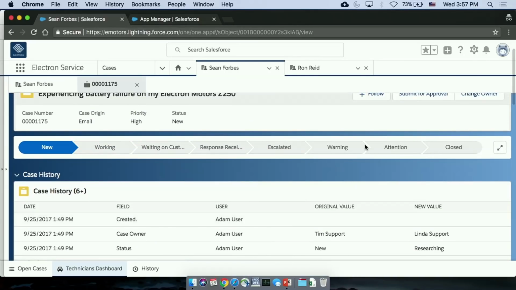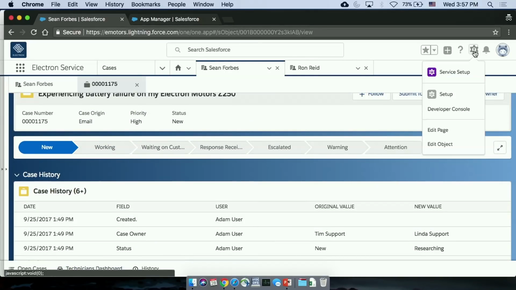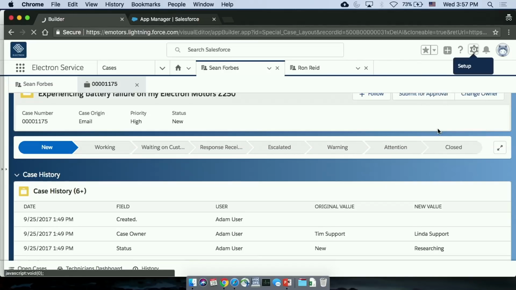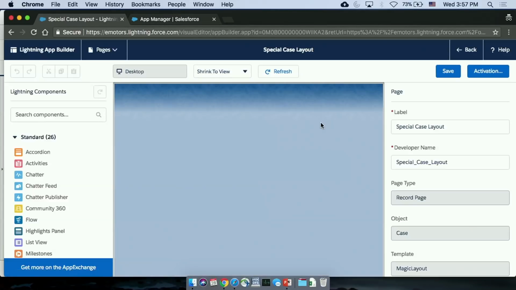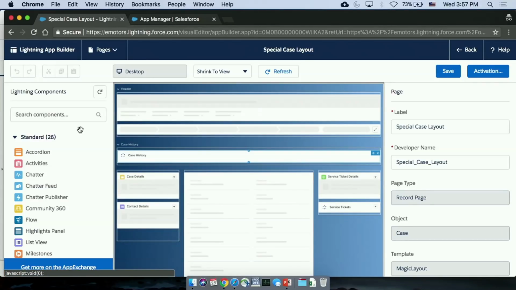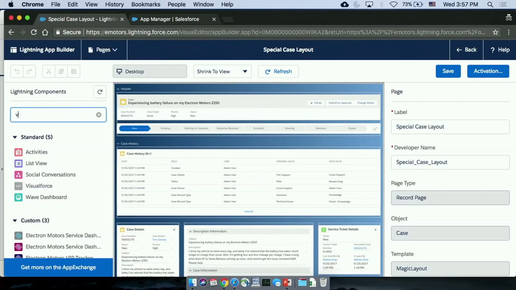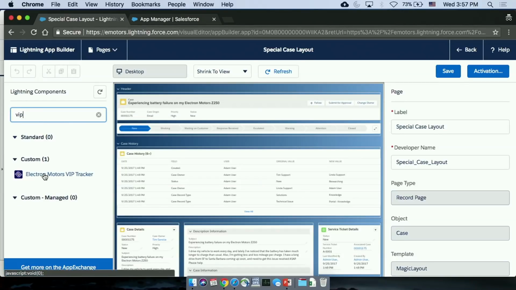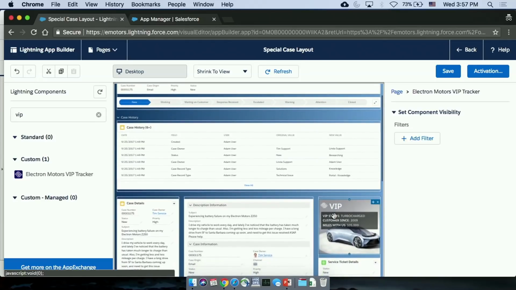So what we're going to do is quickly edit this case record. I'm going to go ahead and edit this case record, and I just created this custom VIP tracker component that I'm going to add to my case record page. And unfortunately, not all customers are VIP. So this is where I want to make this Lightning app, this Lightning page, intelligent. I'm going to build that dynamic capability that we talked about.